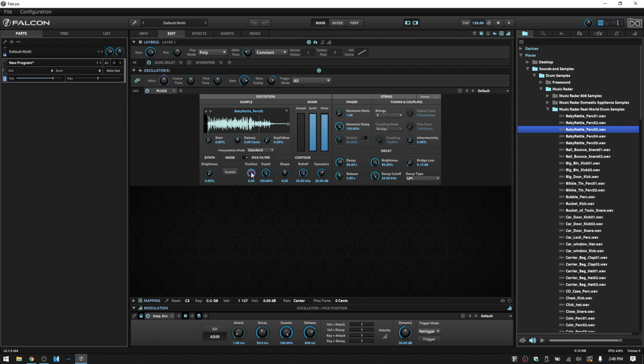So you can hear how that gets a bit more round and fuller, and a bit more twangy to the left. I'll hold Alt-click to take these back to the defaults.